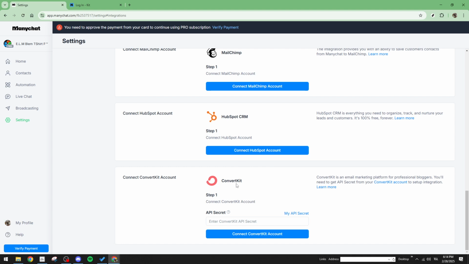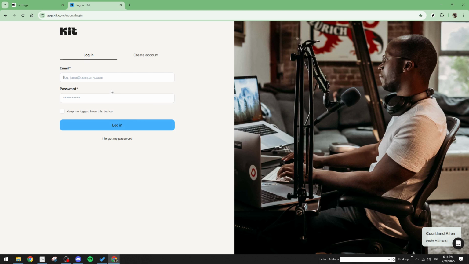Now that we've found Convertkit, you'll need a specific piece of information, your API secret from Convertkit. This is essential because it serves as a key to link both of your accounts. To obtain this, you'll need to pause here and go over to your Convertkit account. If you're not already logged in, head to the Convertkit site and sign into your account.